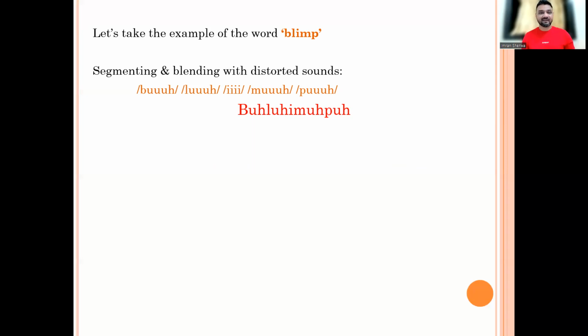Absolutely not. Now, when I segment and blend the same word with the correct sounds, this is how it would sound. Blimp. And you can see how effortless the blending was.